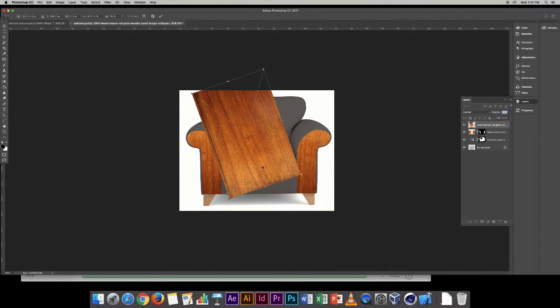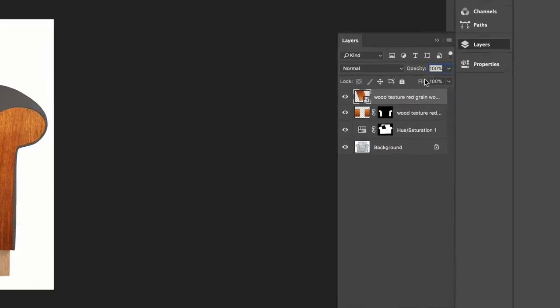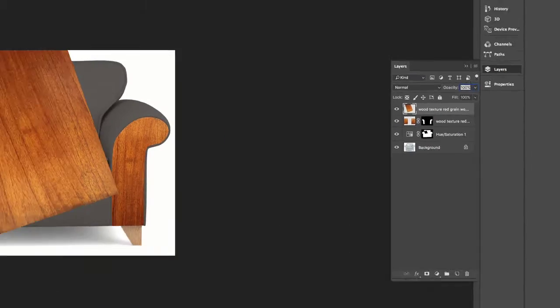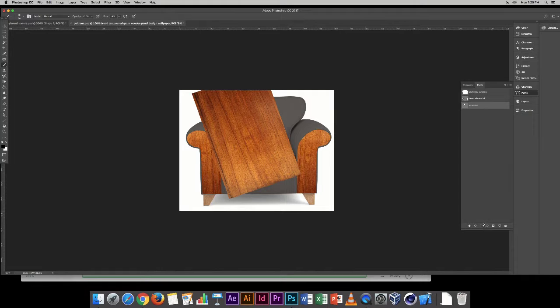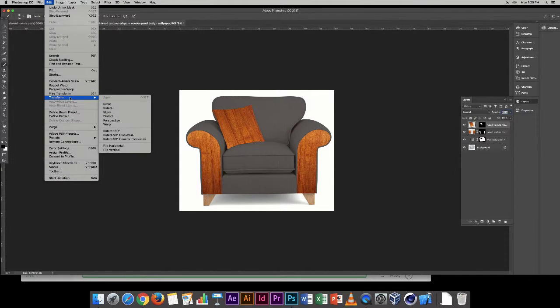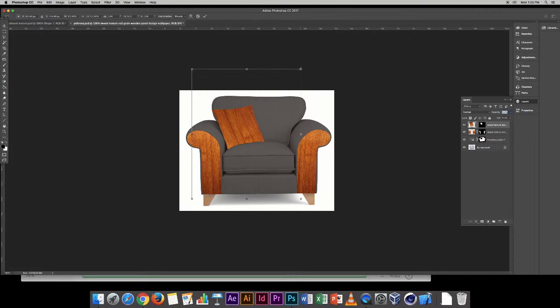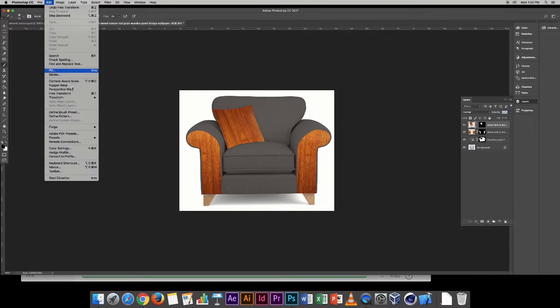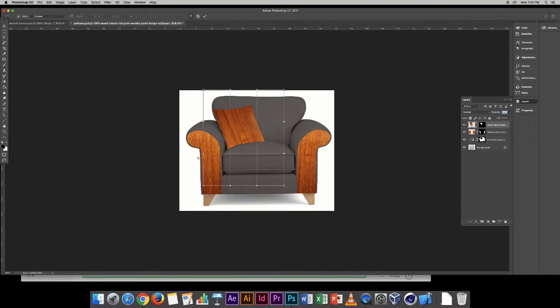Then I'm importing another piece of wood, and I need to rasterize the layer because otherwise I'm not able to stretch and transform as I want. So again, loading the selection, I'm going to reveal it in the place of the pillow, and then I unlink the connection between the image and the layer mask in order to be able to do this kind of transformation.